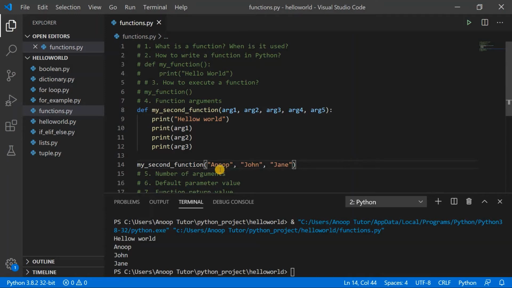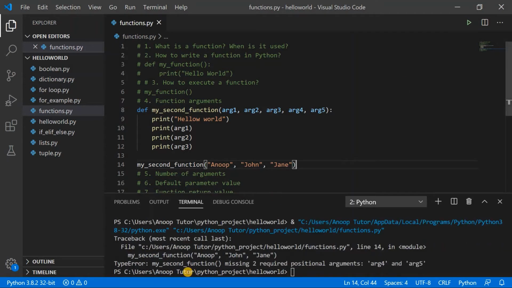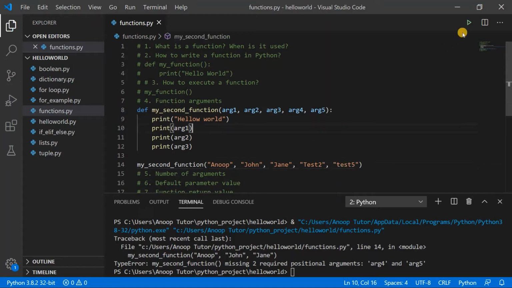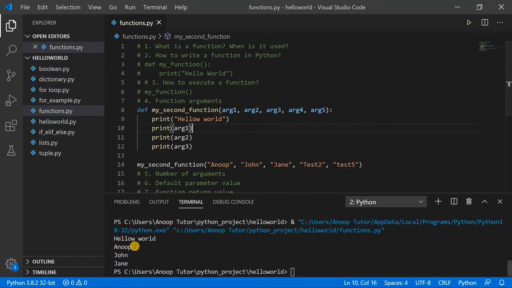So in this example I have called the function by just providing 3 arguments, but initially the function was defined with 5 arguments, and if I try to execute this program, let's see what happens. So you see that there is an error: missing 2 required positional arguments, argument 4 and argument 5. Which is true because we have provided only 3 arguments here. So now I will provide the remaining 2 as well and see what happens when we try to execute this program. Now I will try to execute this again, and you can see that the program executed successfully and it prints the first 3 arguments.